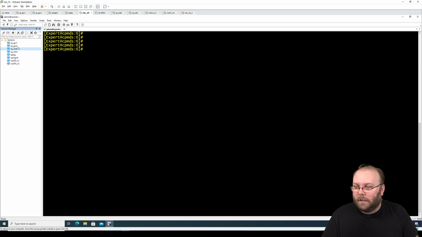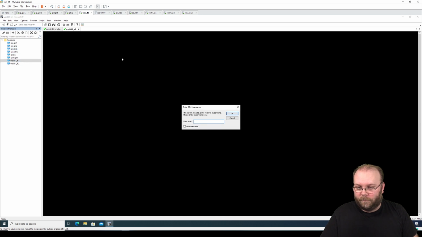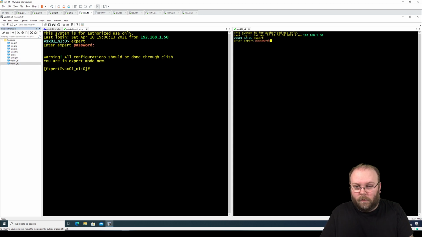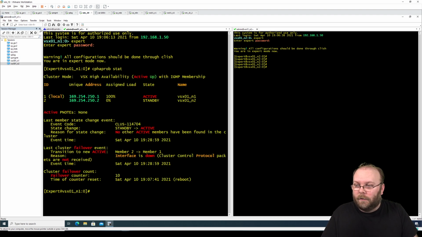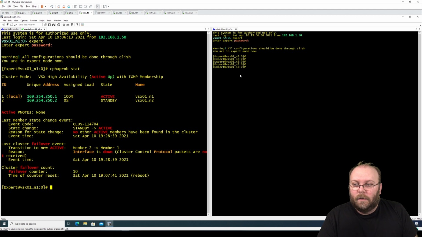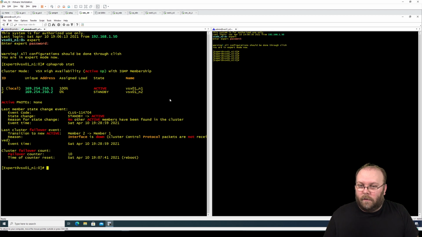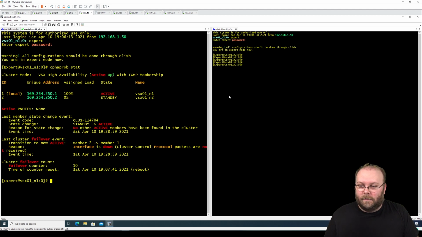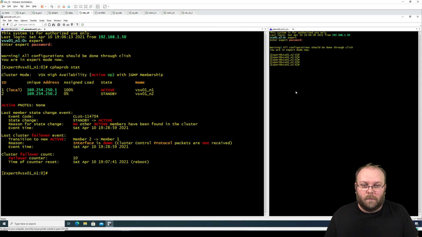In this case, we need to go into each gateway. So we go into expert mode. And let's do a cphaprob stat to see which one is the current active one. Okay, so we do this a bit smaller. So this is the standby node.